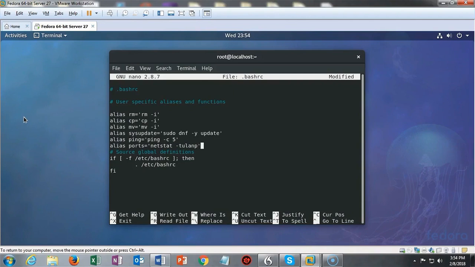So I've typed in alias ports. If I type in ports, I'm going to be running the netstat -tulamp command. One command that I use a lot is the clear command. So I can create an alias using just the letter C to represent the clear command. So I've gone ahead and created my alias, and now we're ready to save our changes, and then we can reboot and come back up and test our new alias commands inside of the bashrc file.